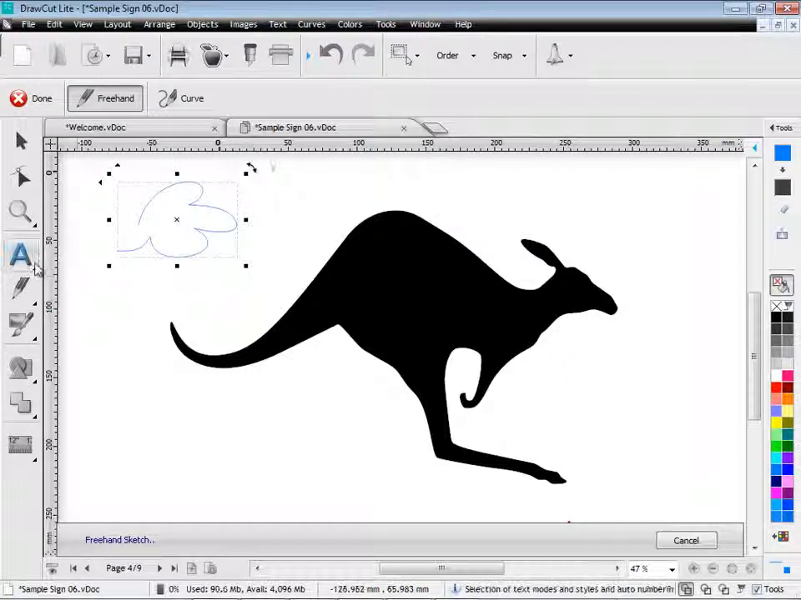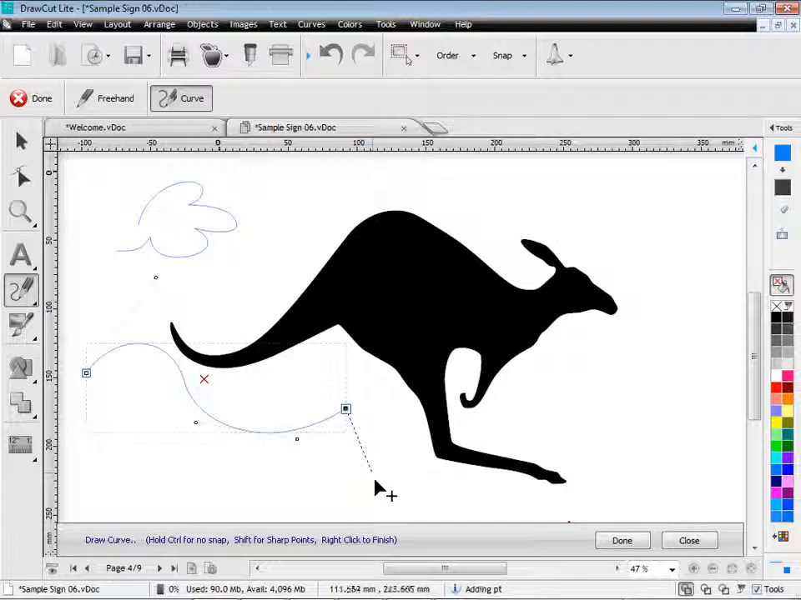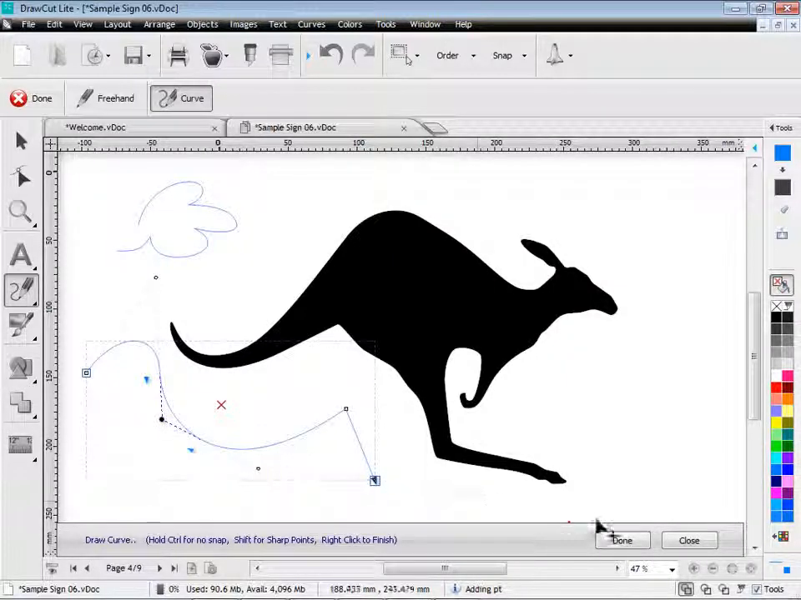I can also make a poly curve. The good thing about these curves is that you can come back and edit them as you're creating them, as I'm showing you here. All in all, the curves in DrawCut Lite are terrific.